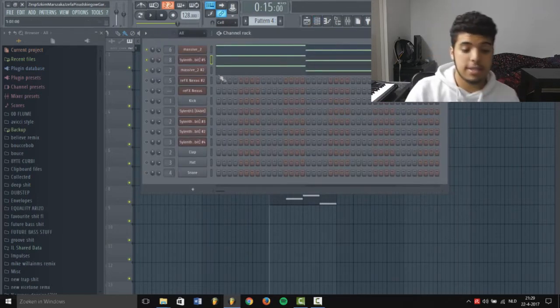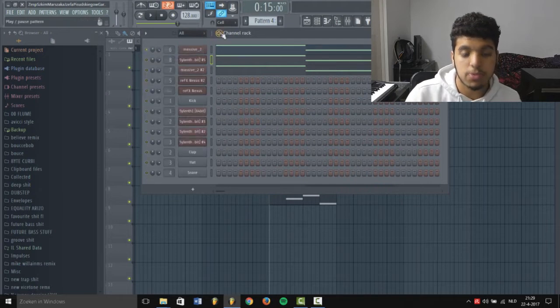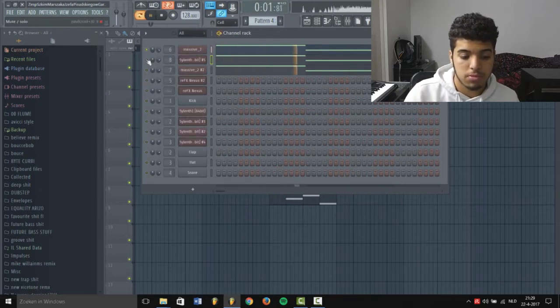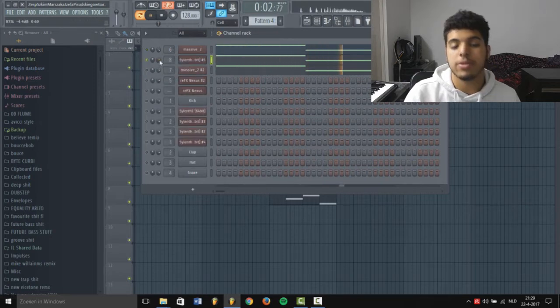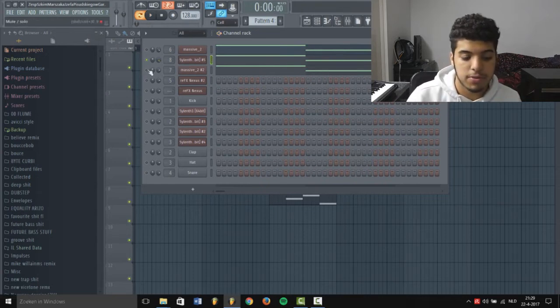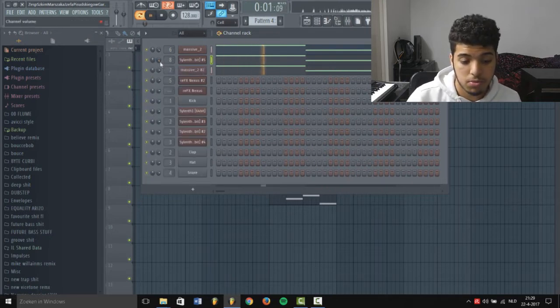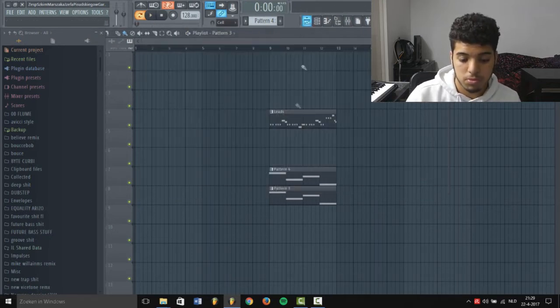Alright guys, I just added some basses. This is the first one. This is the second one. This one has more mid frequencies, and this one. So all together they sound like this. Alright, and with the sub bass it sounds like this.